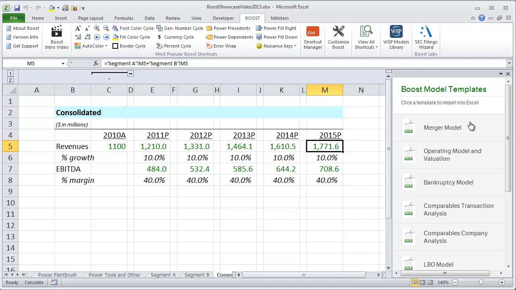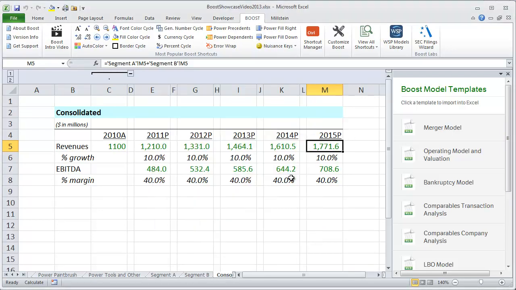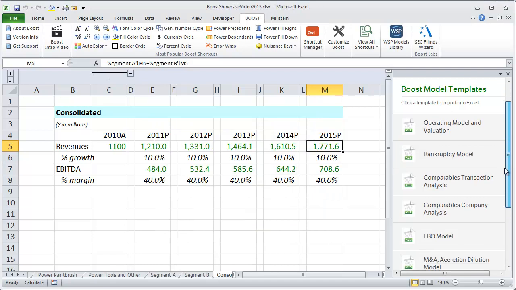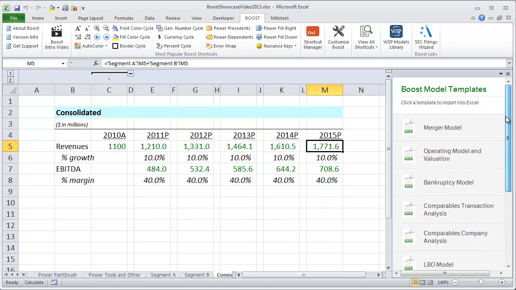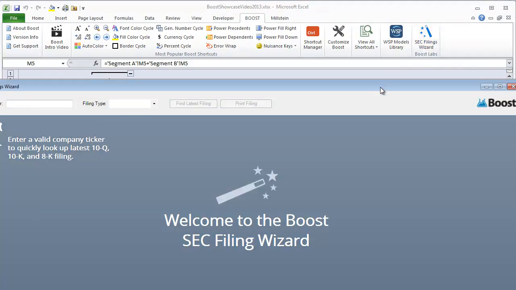Through a close partnership with Wall Street Prep, Boost subscribers also gain access to real-world professional-grade financial evaluation models. Through the WSP Models library, Excel model templates can be easily brought into Excel with the click of a button. The collection includes free financial models and common charts, as well as advanced industry-specific models for purchase.